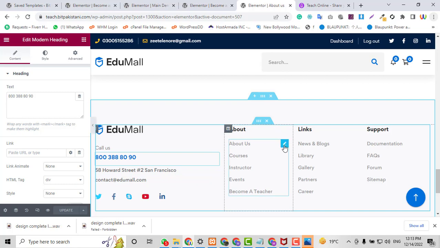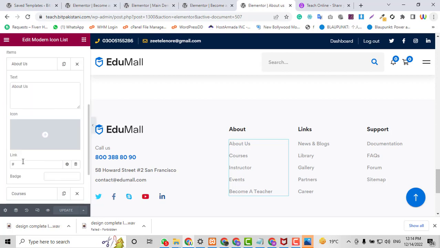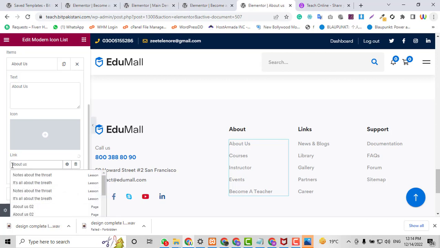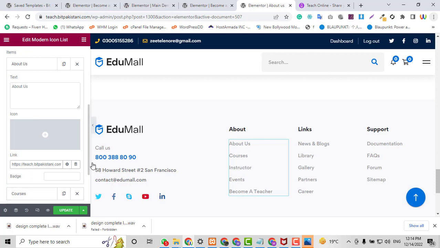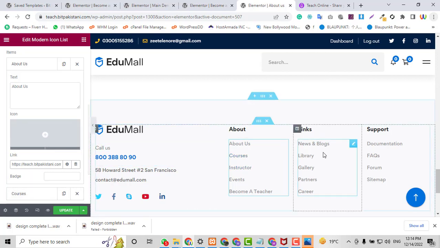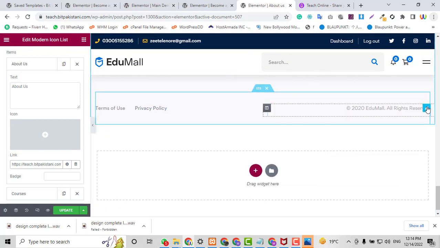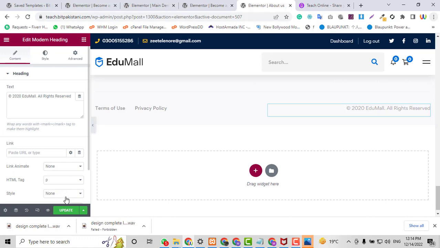As well as in the menus, just click here and there will be a list of items. Here you can see these are list items, so you can also search for the page that you want to link. Here I search for about us. If I search for about us, there will be the about us pages, so I can easily link them. So this is how you can link your pages in the footer, as well as the privacy pages and copyright content. So this is how you can make changes in the footer.